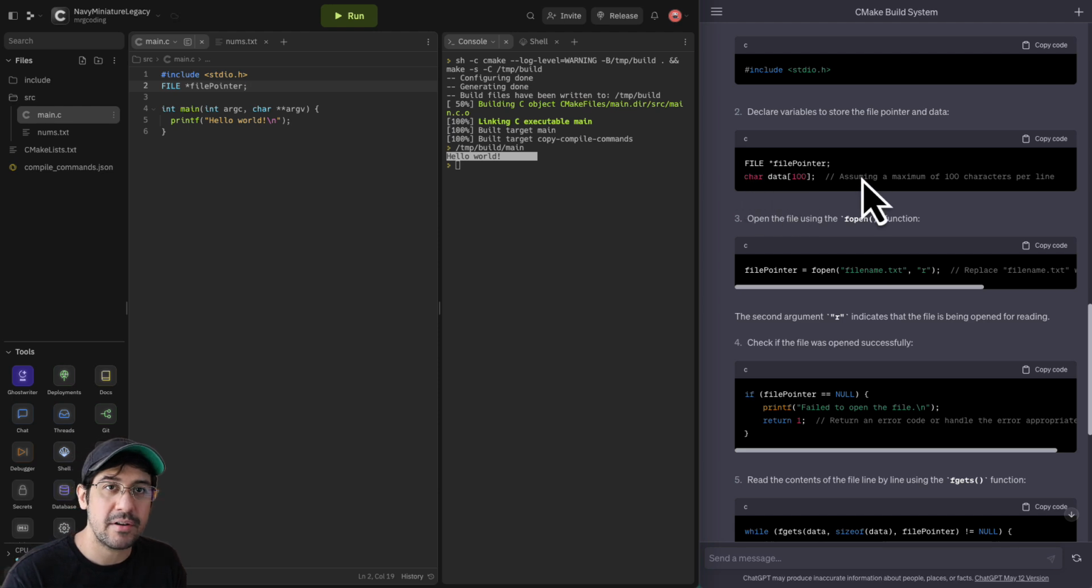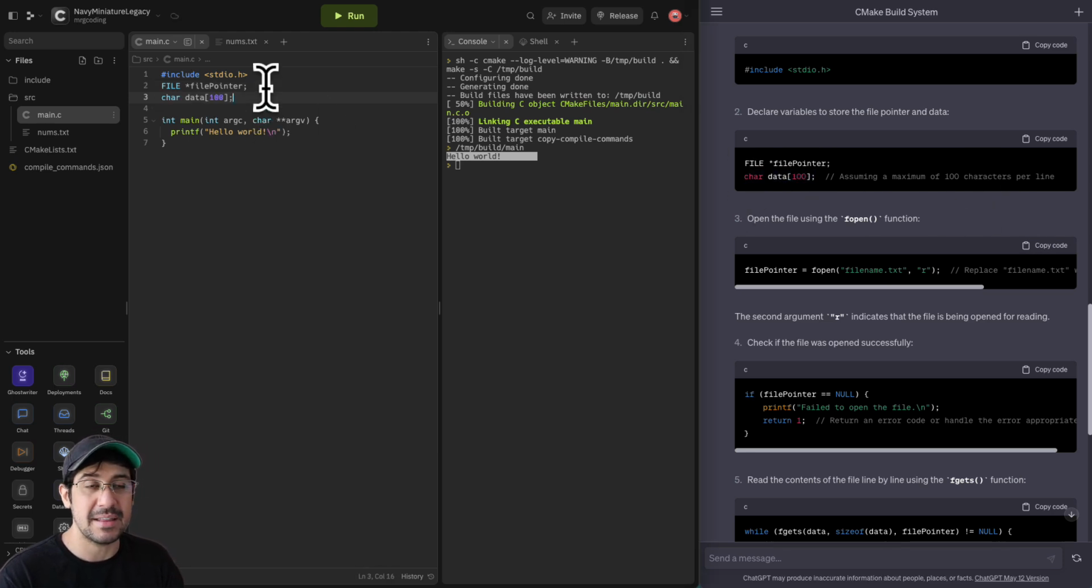Card data 100, assuming a maximum value of 100 characters per line. Okay, so that is fine. We're gonna go with that. I mean, that would be a huge integer, but that's okay.